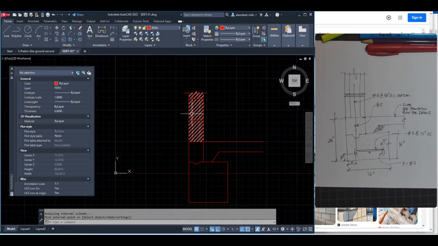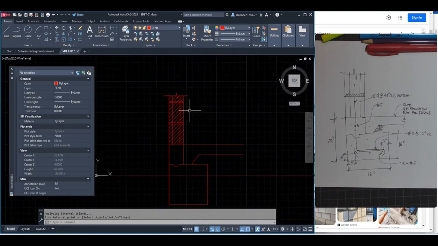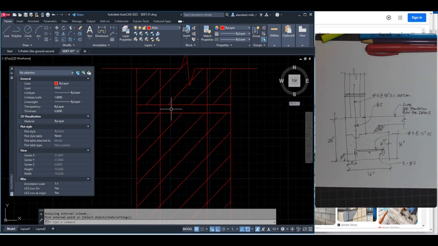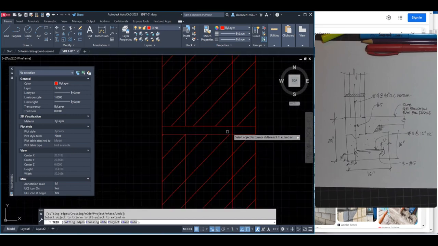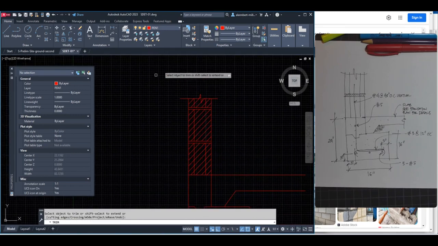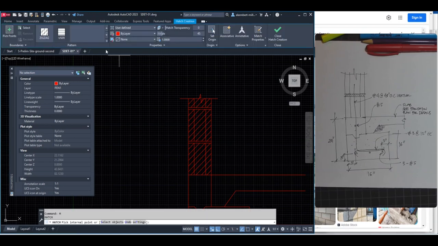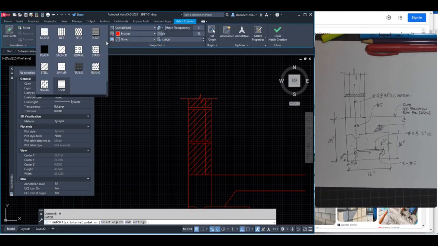So that will be my CMU wall, but the mortar is basically concrete. So we're going to do a trim, and trim this and that one, and this one too, and this one. And we're going to do another hatch, and we're going to select the pattern here of what we call a sand pattern. Where's my sand pattern?